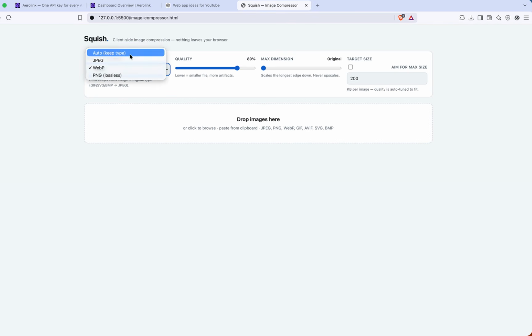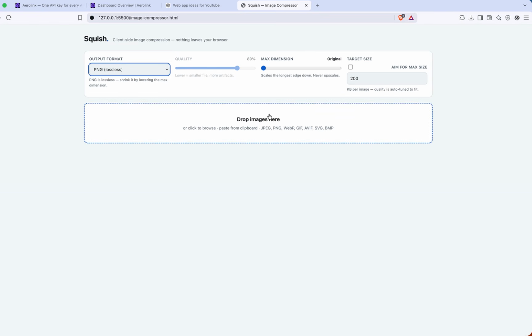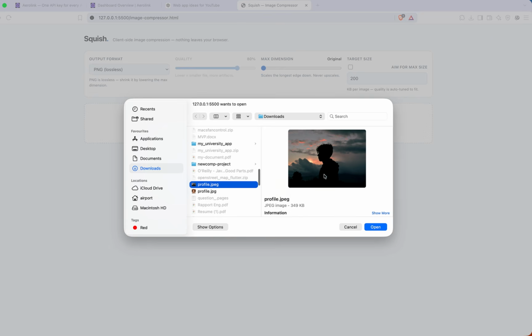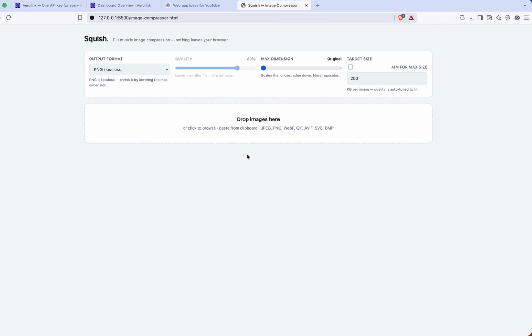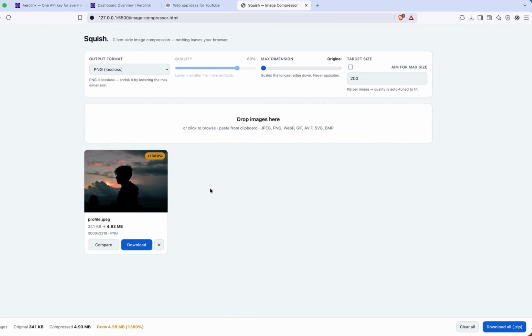Okay, you can easily set your output format. I am going to use PNG, where it will mention lossless. Drag image here. I am going to upload this image, 349 KB. Now let's see how much it will compress. When I select PNG, it mentions the image size is increased instead of compressing. But when I select JPG, then it decreases the image size by up to 87%.